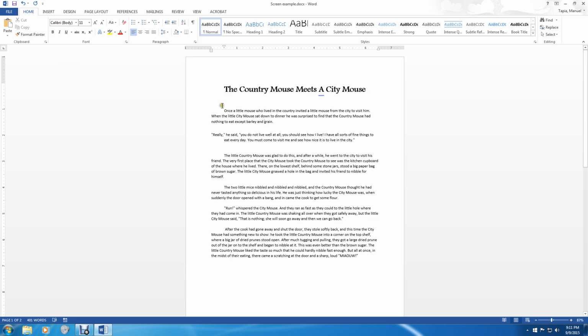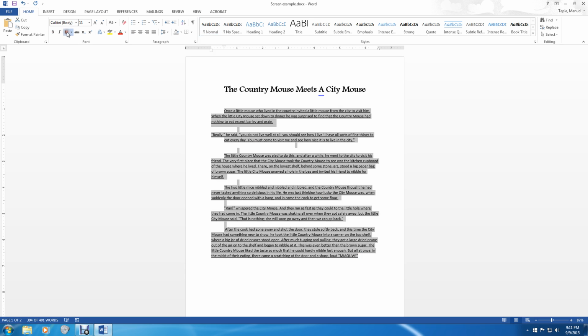Now this just isn't for the title. If I select all my text here and I choose underline, it'll underline all of the text. But you generally don't want to do that unless you want to emphasize something quite a bit.